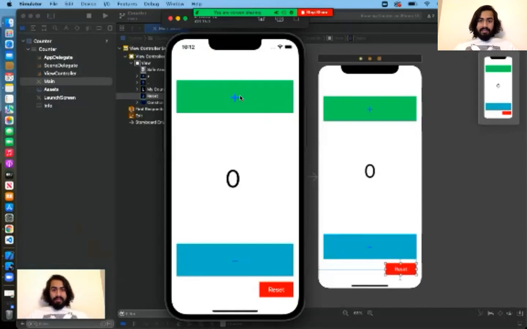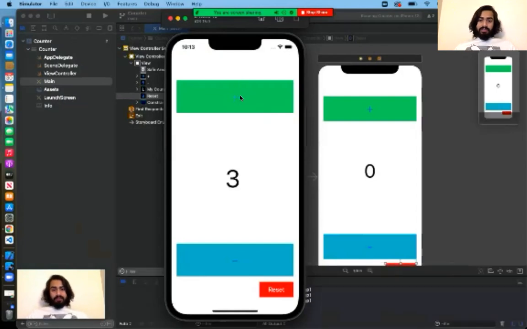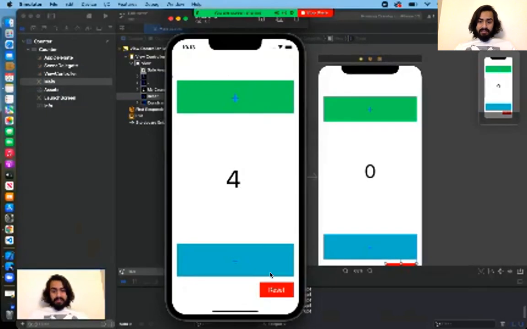Now we can try and see if the plus button works. Yes, it does. The minus button works. Yes, it goes back to negative as well. So let's try to reset this. So if I hit a reset button, it goes back to 0. If I hit a reset button, it goes back to 0. So we can tell that the reset button is up and running.